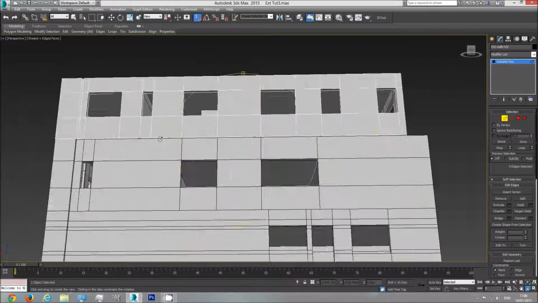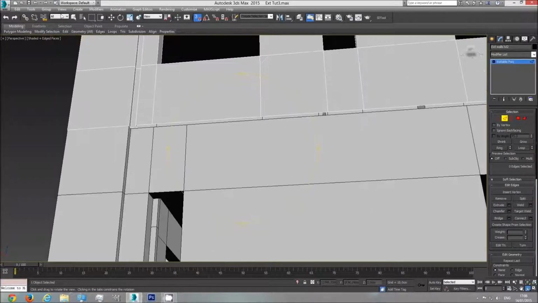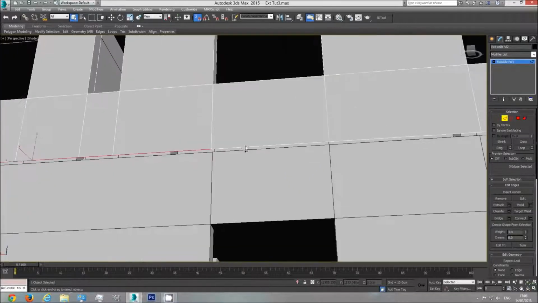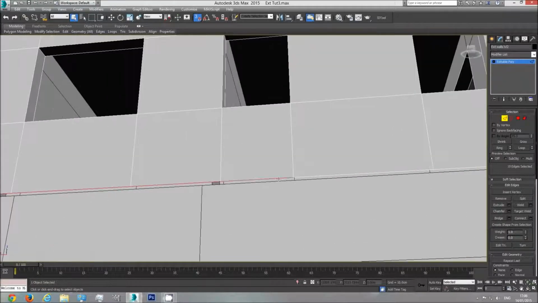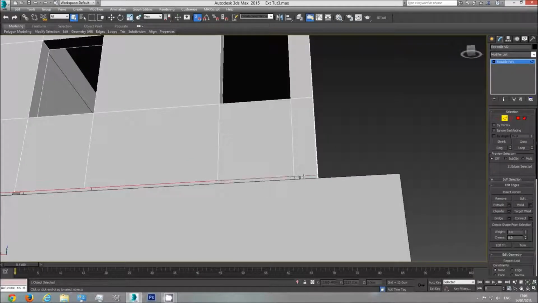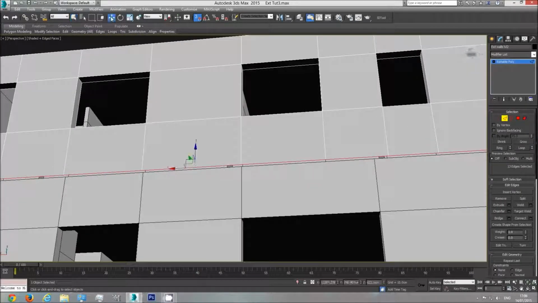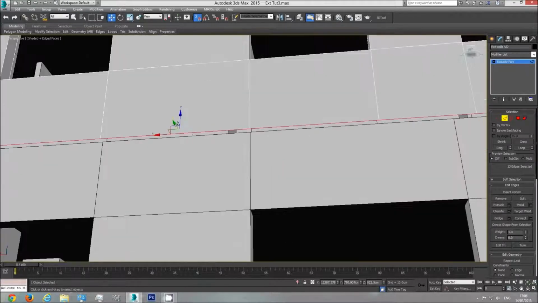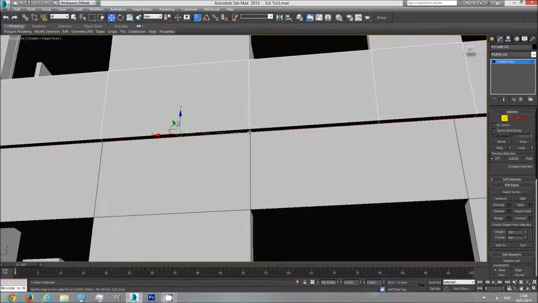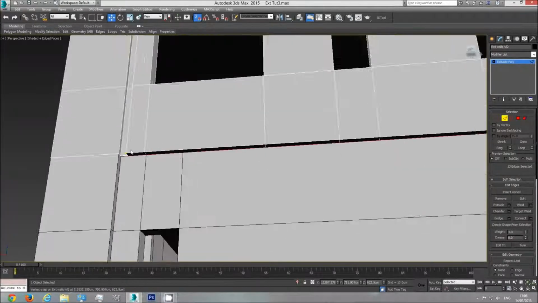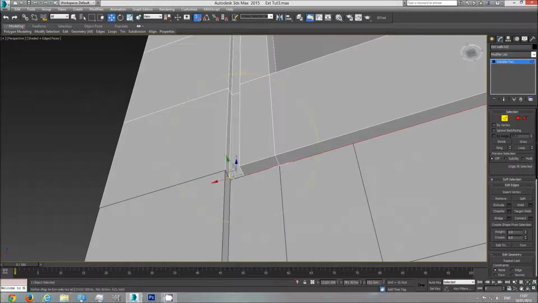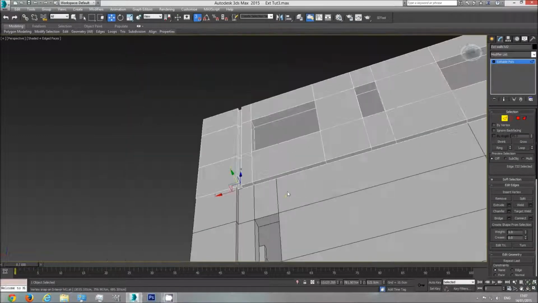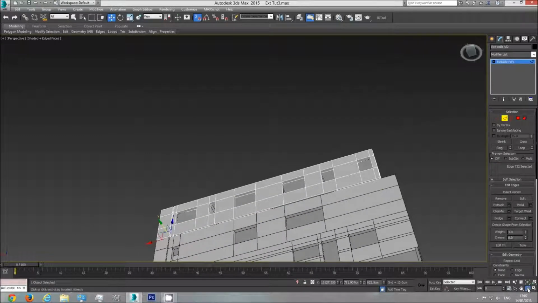This side of the house, same thing. I'm going to select these edges here, 1, 2, 3, 4, 5, 6, 7, 8, 9, 10, 11, 12, 13. Again, I'm going to use the move while the snap toggle is on. I'm going to shift move on the y-axis to this point here. So now we closed off this hole down here, and I'm going to shift move this to this point here. Okay, everything is fixed on the sides.